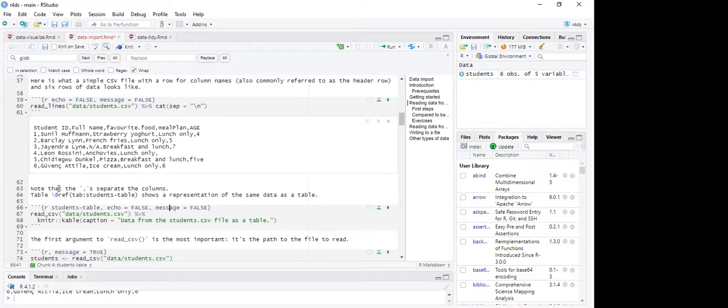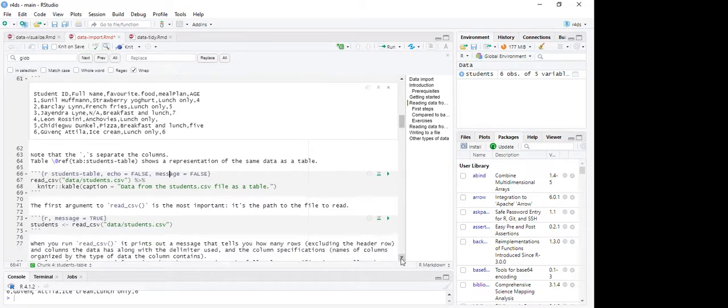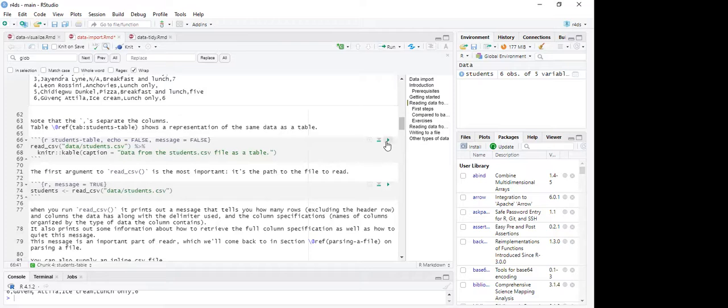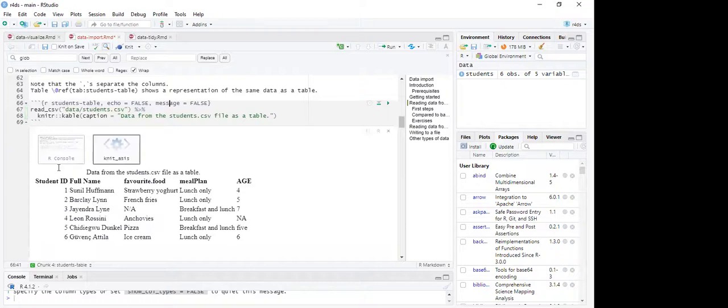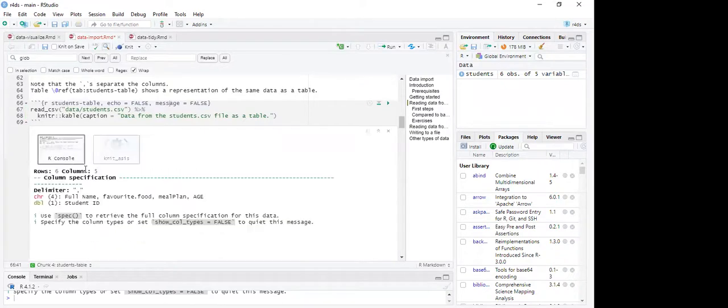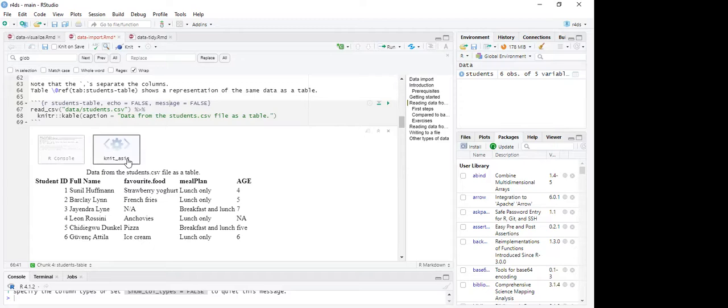Now, here it is telling us that we should note the separator, which is the comma that separates the columns. And then we can now see read_csv showing the same file here. So this is the console, which tells us some details about the file. And then here we have the data from students.csv as a table. We still have the same student ID, but here it's a bit tidy.